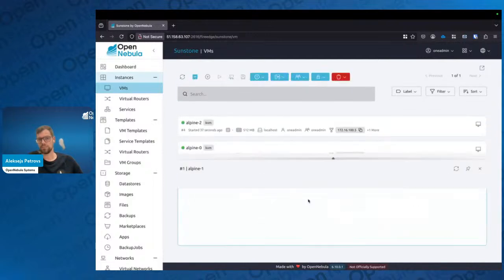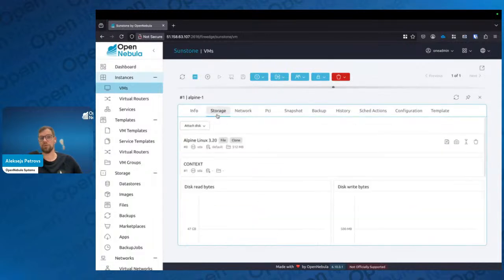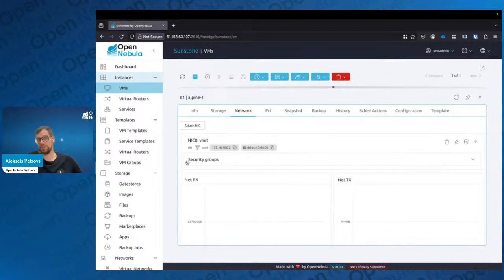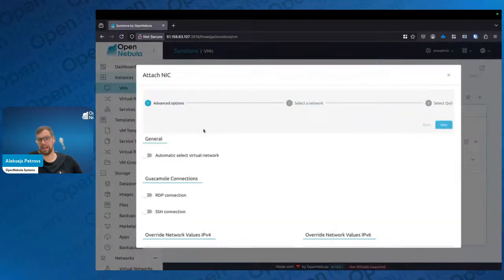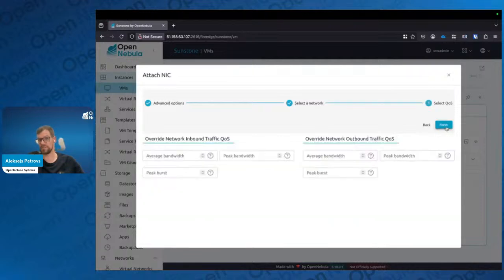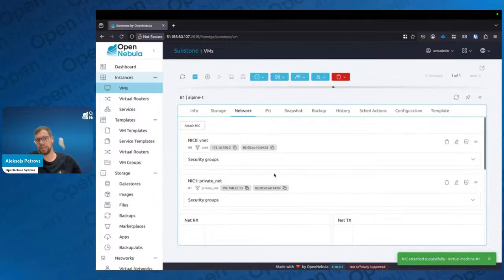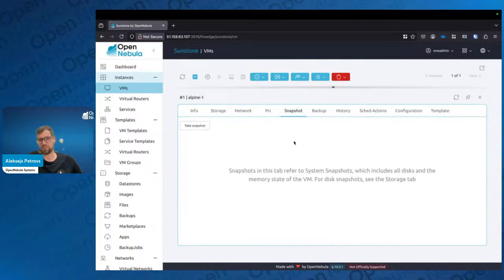Once the virtual machine is deployed, you can perform different actions with it. For example, take a snapshot of a disk, change the networking, or let's say attach a new network card. Let's do that for one of our VMs. Right, so we attached yet another network card and handed over the IP address along with the MAC. You can take a snapshot of a full virtual machine, or you can actually change the configuration.